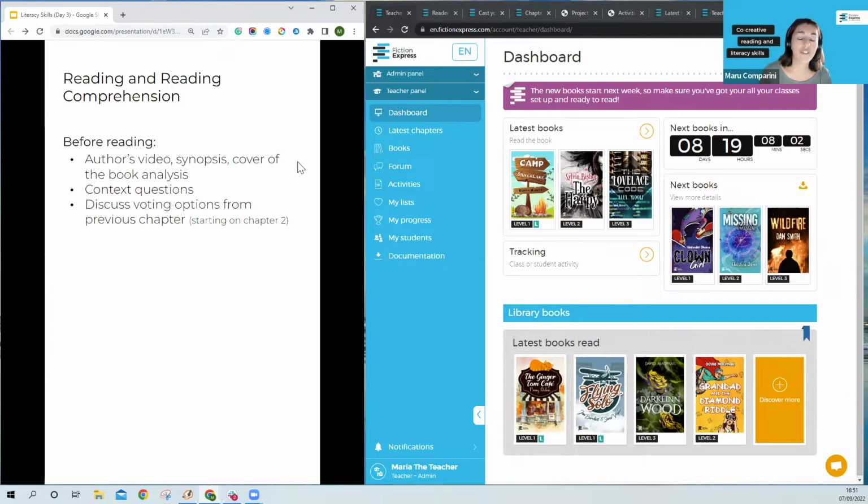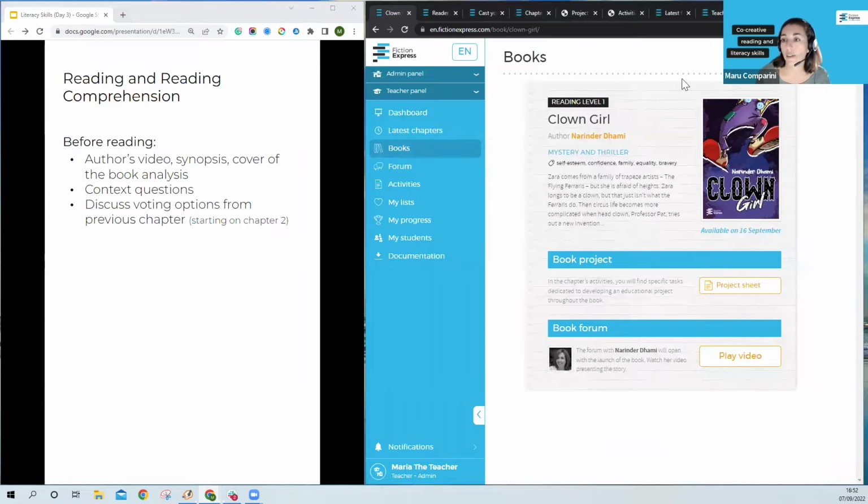Okay, so for the reading comprehension, we divided it in 3 parts. One will be the before reading, then we have the during the reading, and then we have the after reading. So I will explain each of these different opportunities, and I will show you the platform as we go. So for the before reading, I want to show you here, if we click on the books that are coming up next week, you will see the introduction to the book through the book cover.